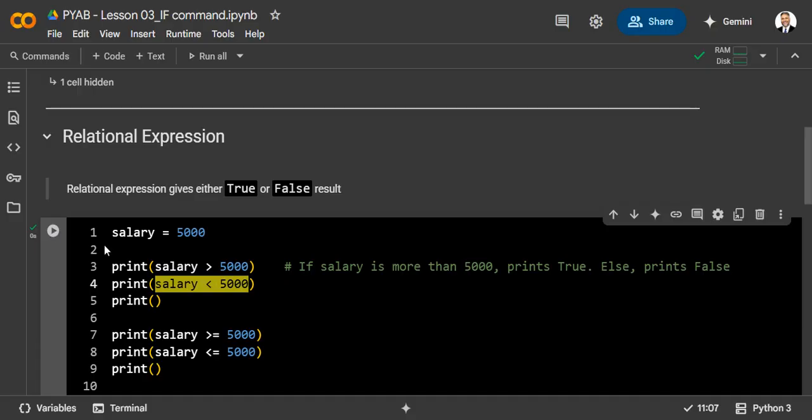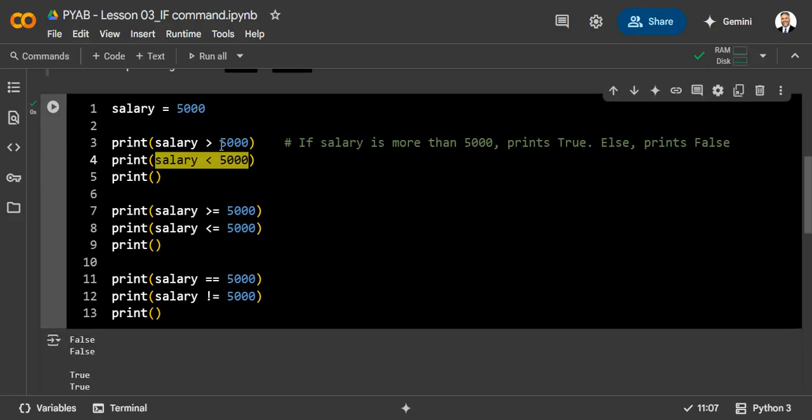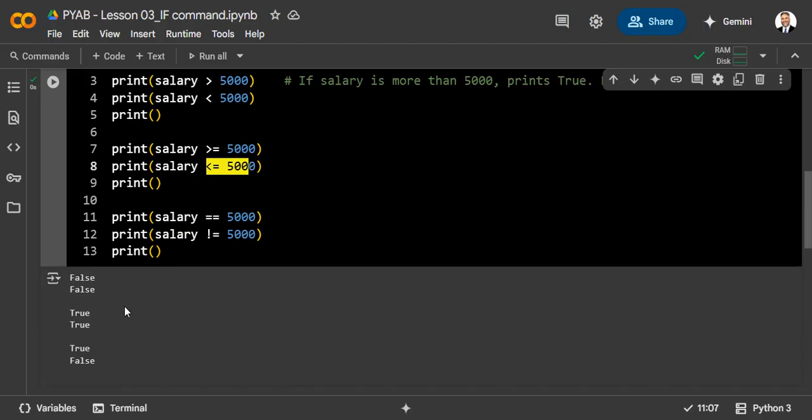Let's run the code, and you can see the output. First 2 things are false, because salary is exactly equal to 5,000. It is not more than 5,000. It is not less than 5,000. The next 2 are true, because there is the equality part being checked. So it satisfies the equality part, so it is true, true. Line number 11 is true, but line number 12 is false.